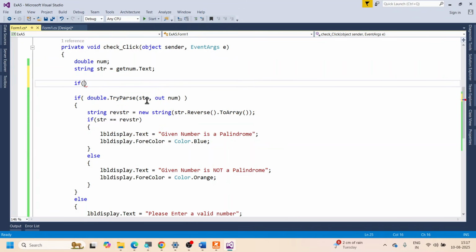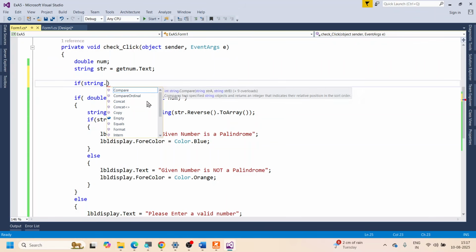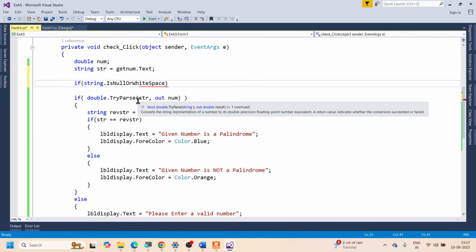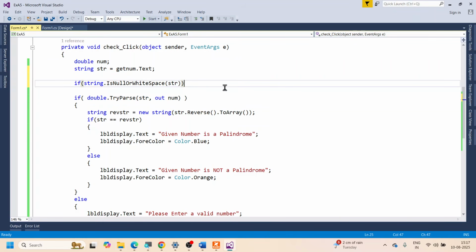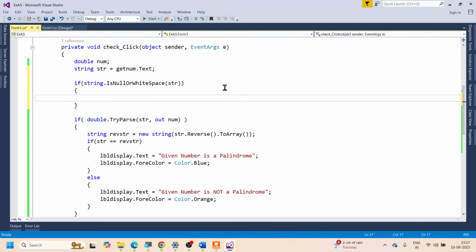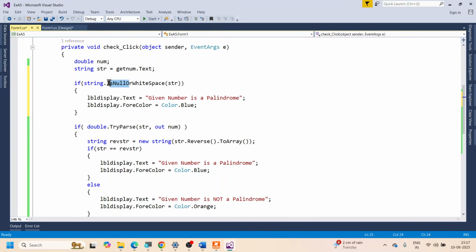Let me just type string dot IsNullOrWhiteSpace. So I'm going to go with that. And what is the str? I'm going to check for that. Something must be there. I'm going to copy paste this one again. The word itself is obvious if you read it. If it is null or just a white space, I'm going to say please enter a number.